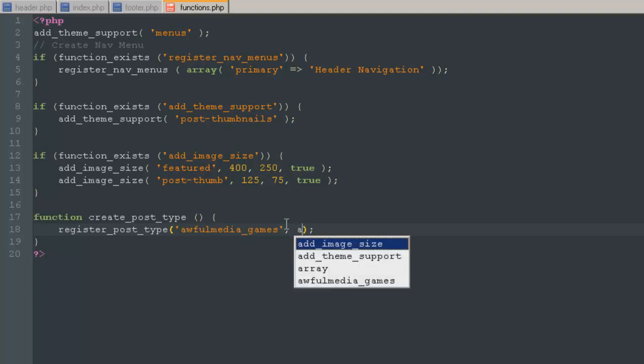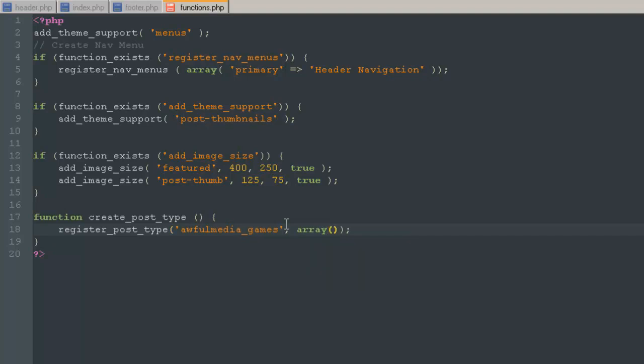Now we have to define a few more things. These things will be defined within an array. We have used an array a few times now, so I'm not going to explain exactly how it works. What I want to do is add some formatting here so it doesn't look too bad. Just like that. Inside of this array, let's define labels.